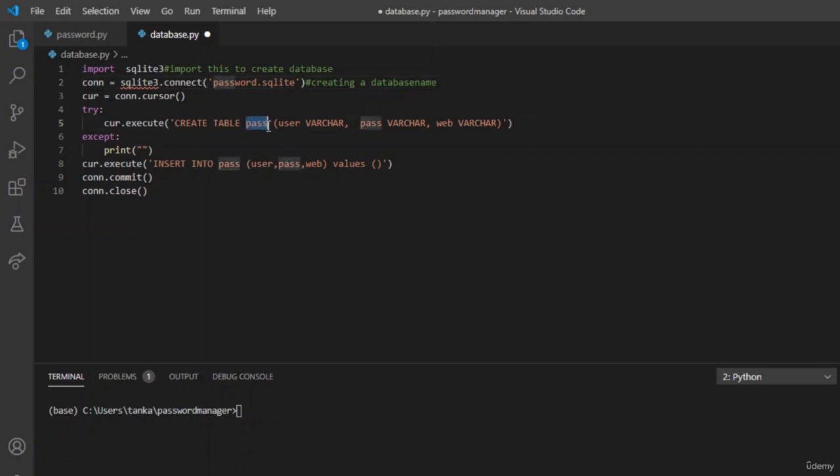So in the pass table, we need to have some columns. As in a table, we have columns and rows. The same applies in the database also. So in this format, we'll create a table in the database named password. So we need to write create table, the table name, and column names and the data types that we are going to use. Varchar represents both numerical and string data types.